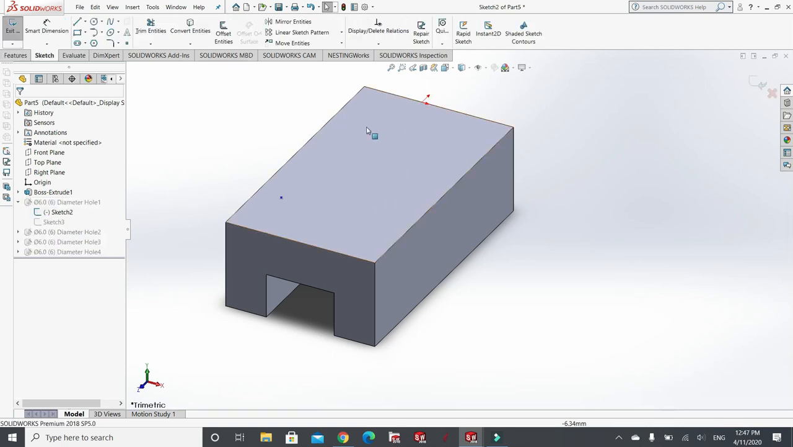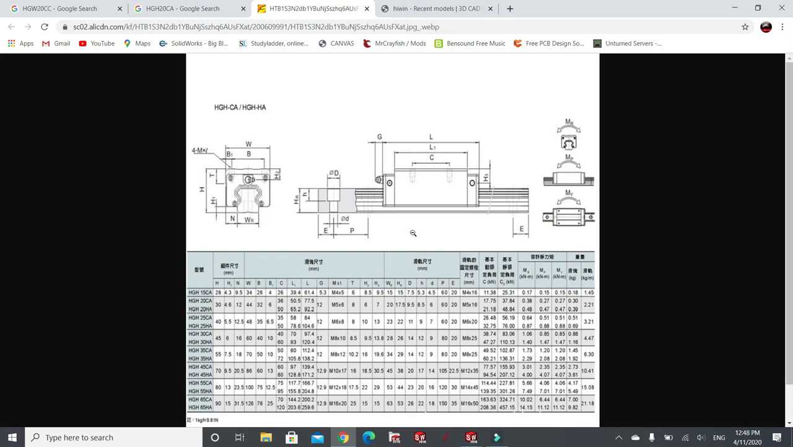Okay, now your drawing will change, all the other holes will disappear, and you'll be left with a little blue asterisk here. What you want to do now is go to the smart dimension, because it's gone back into the sketch tab. You want to go to smart dimension. So what you'll do is go back to your schematic drawing here.